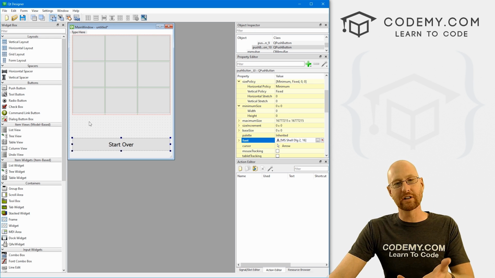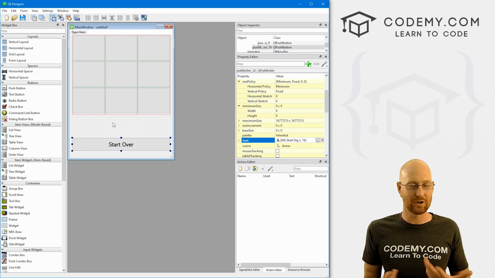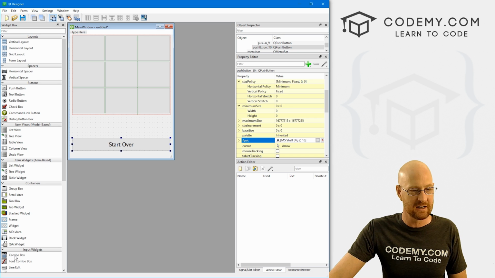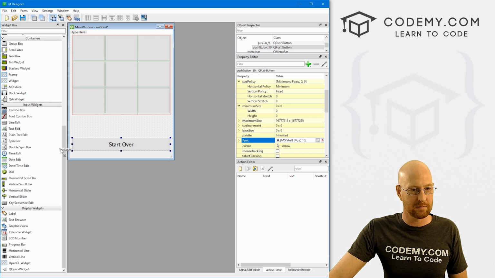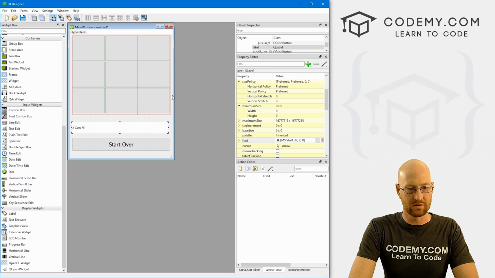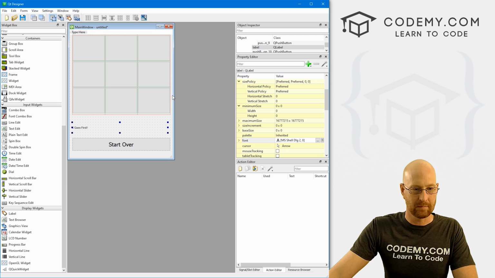And finally, we want a label in here that tells us whose turn it is or who won or who lost, some little message we want to put on the screen. So we're going to need a label for that. So let me just grab a label and stick this in the middle somewhere. And for now, let's just say X goes first.